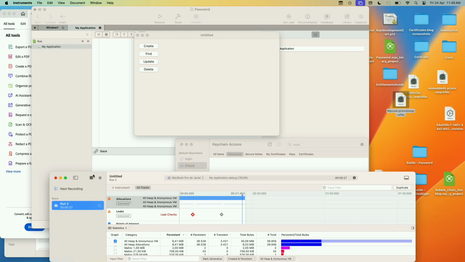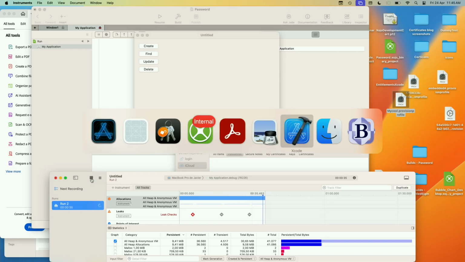What is this for? Instruments, it is included with Xcode. You go to Xcode, sitting here.